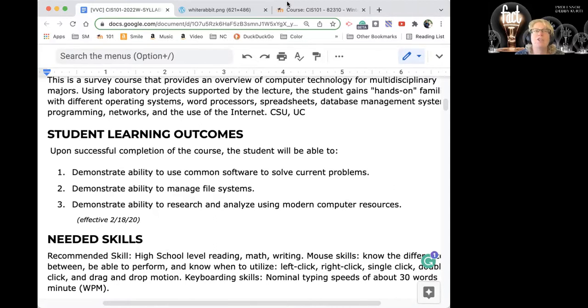Demonstrate the ability to manage file systems. So, for example, creating a jump menu that connects all of your files on a certain project. And then demonstrate the ability to research and analyze using modern computer resources like the internet, like social media, like search engines. So as you can see, a lot of these things we're doing are hitting all of these in different places, plus giving you some concrete skills that you can use as you move forward into looking for different things.